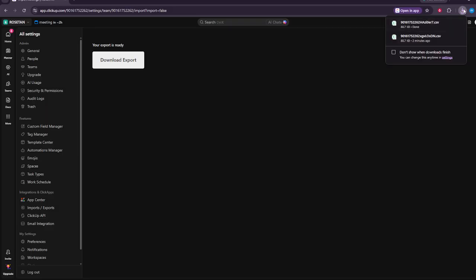And that's it. That's how to export your workspace data in ClickUp, from opening your workspace settings all the way to downloading the finished export file. If you're following along, just make sure you're in the right workspace before you begin, and allow enough time for the export to process fully before downloading.